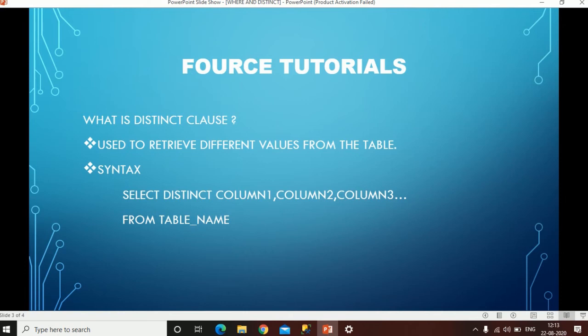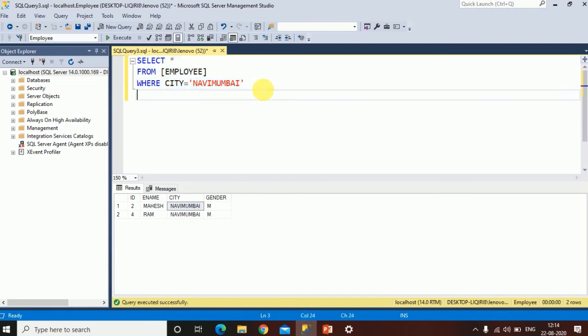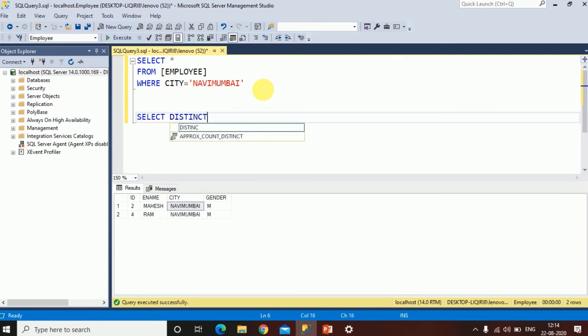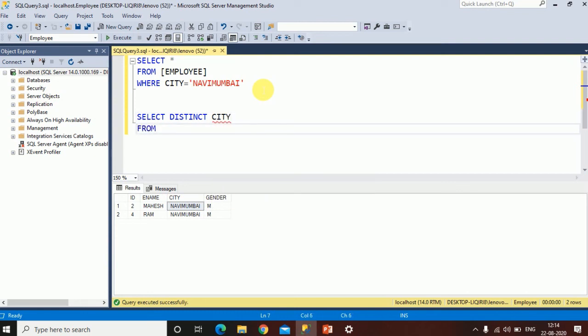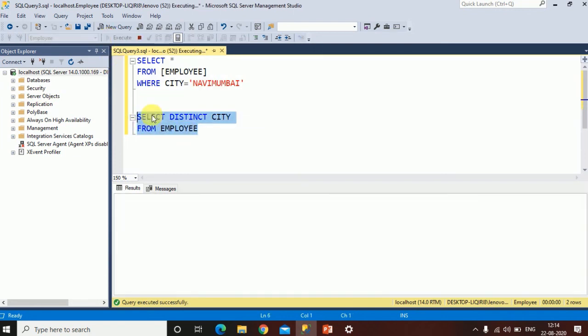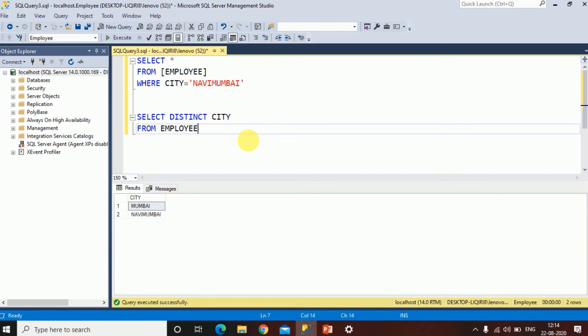We'll see a practical demonstration for this. We'll go to SQL Management Studio. We want to check in which cities our employees live. Select distinct city from employee. When we run this statement, we can see there are only 2 cities, Mumbai and Navi Mumbai. So in this way, we can retrieve the different values from the table using the distinct keyword. It eliminates the duplicate records.